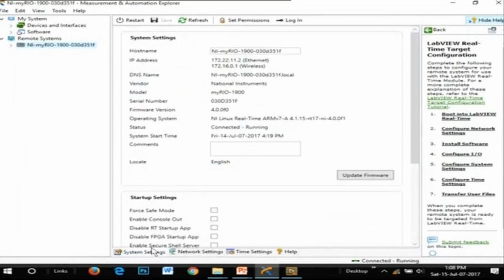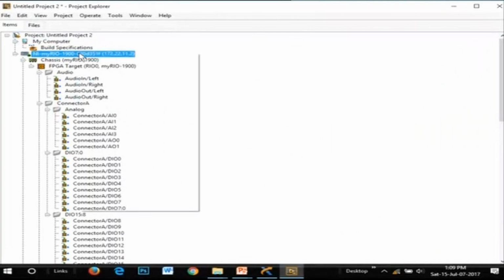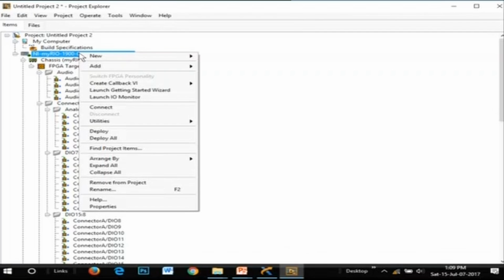I'll just go to system setting here. My USB's IP is 172.22.11.2. But what I need, wireless I need, it is 172.16.0.2. Am I right? So what I have to do is, watch here. Right click on this MyRIO. Before you connect, don't connect it. Right click on MyRIO. Go to properties. This is a very important step.